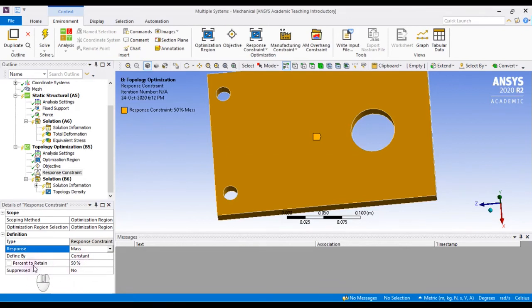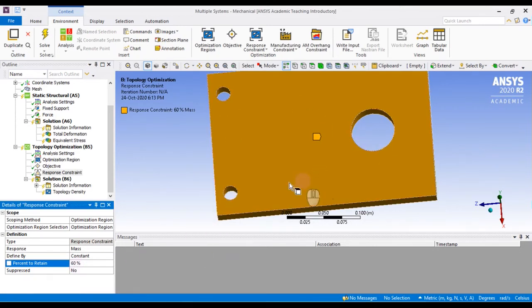And how much percentage do you have to retain? For this particular object, if I give 60%, it means I am reducing 40% of this particular structure. The remaining 60% will be available. So let me go for 60%. Because when you reduce more percent, there may be some error, since there are no proper things.